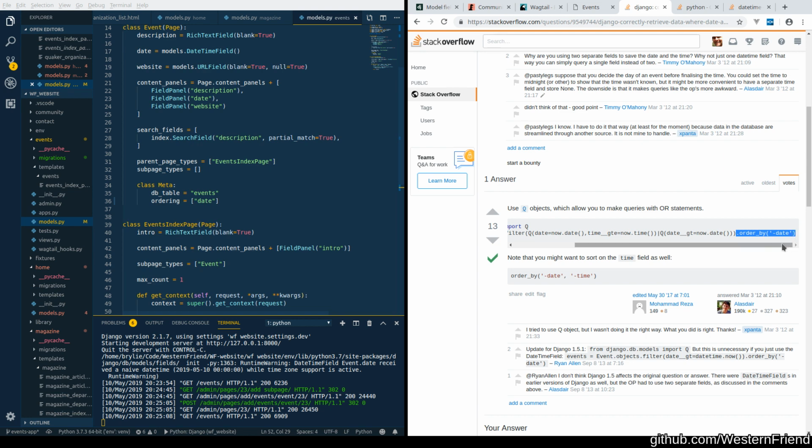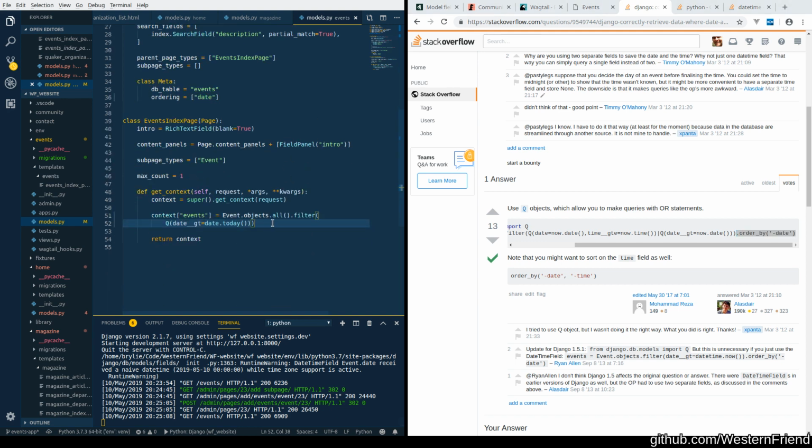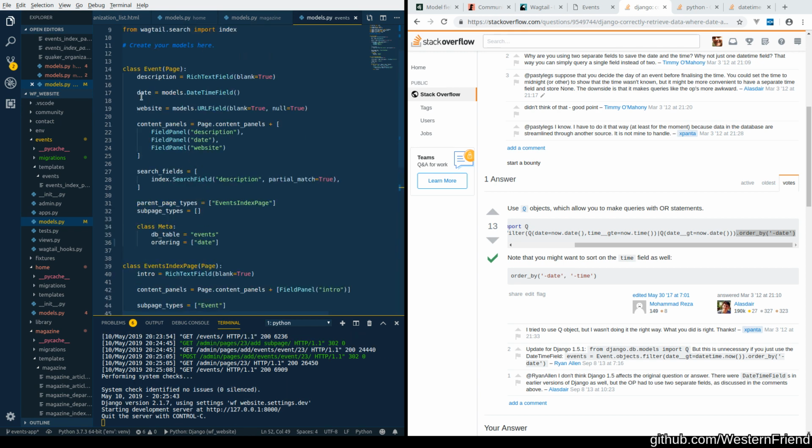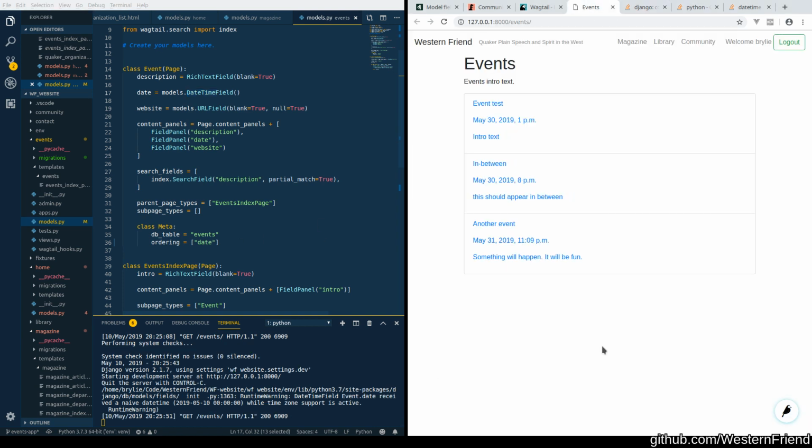Order by date. I'm kind of bummed out that that didn't work. The default ordering on the class should have worked. And I'm kind of concerned that if it didn't work on the class, why is it going to work here? Let's try it out. Works there. Okay, that's fine. As long as it works.